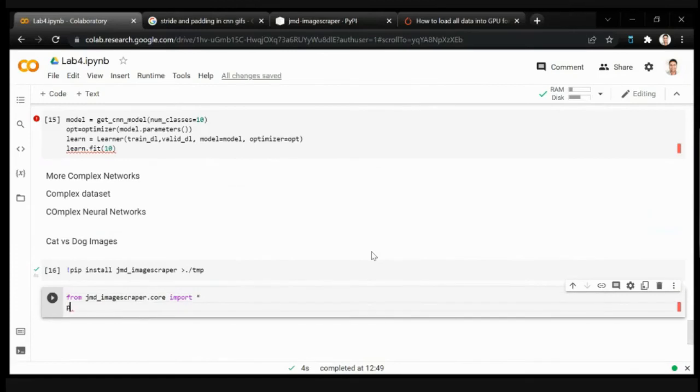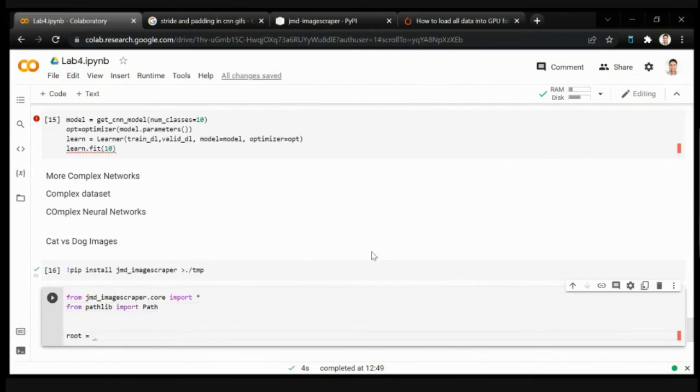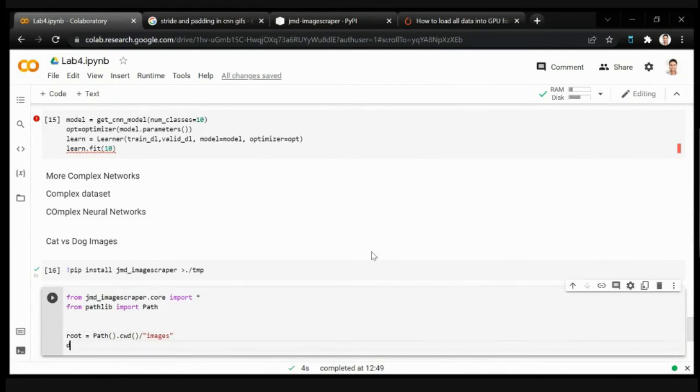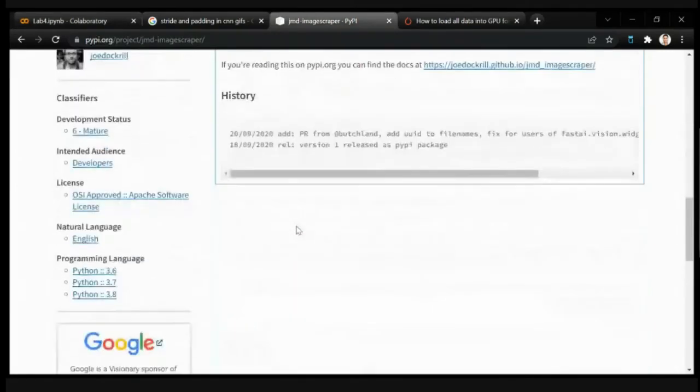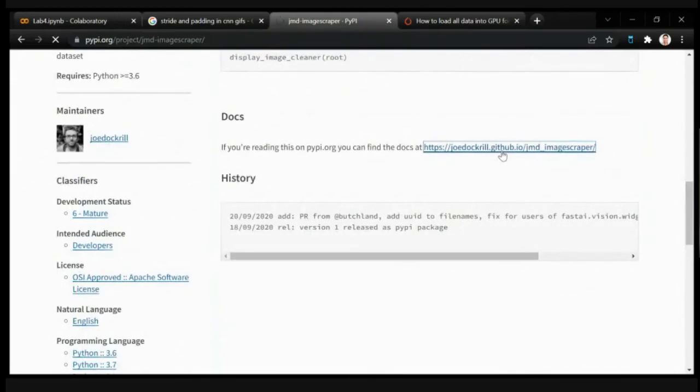I'm bringing in imports. I'm going to do import star from pathlib import Path, root is equal to Path.cwd slash image. So I'm going to be creating a folder. And I'm going to be doing DuckDuckGo search, root, which is where images are going to be passed. I'm going to name that root folder cat. On the internet, I'm going to be searching for the word cat. Look at how this works. There's the documentation for that.